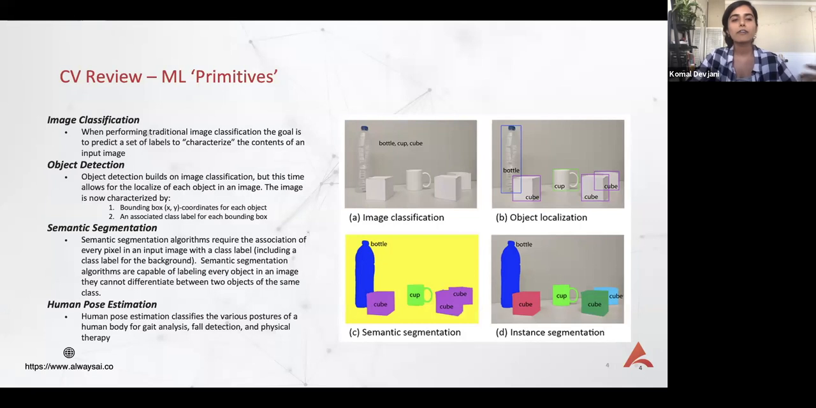And then we have object detection. Object detection is a buildup of image classification, but this allows for the localization of each object within an image. So this can be available for a live video stream, and you want to be able to detect specific objects live.